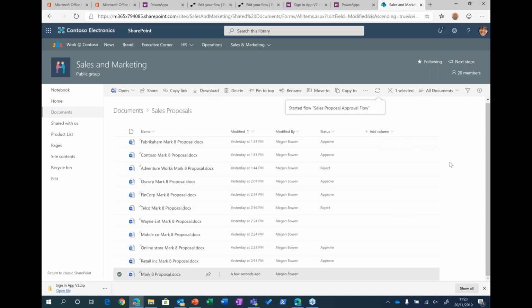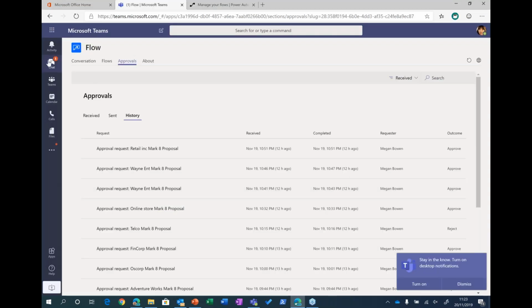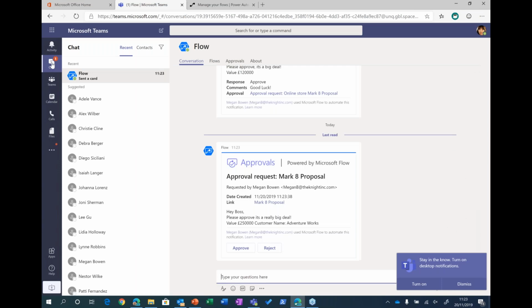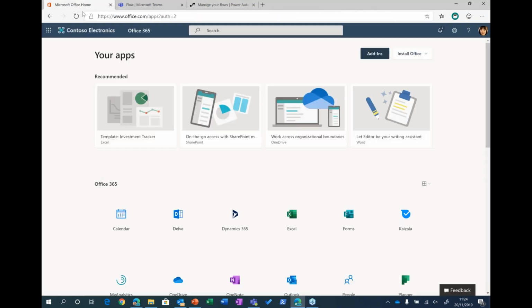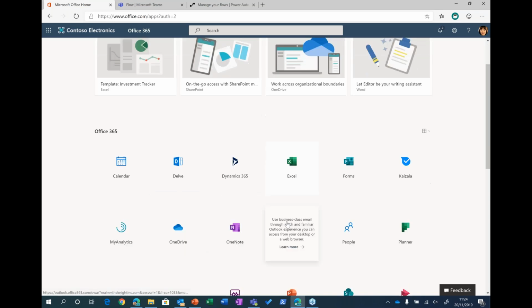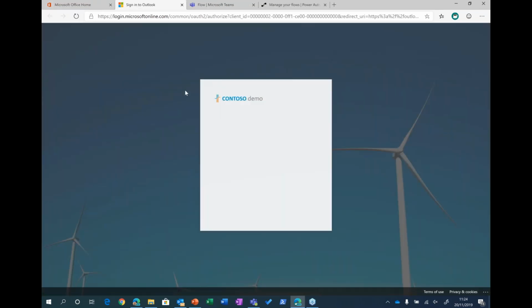Now it'll hopefully trigger off that flow in the background. My manager, Miriam, who I've logged into in a separate browser session, will hopefully get that approval. So let's have a look. I've got a new chat there, and here's that approval card that's been pushed to me in Teams. I'm logged in as Miriam. I don't know if you can see it over there. Miriam would get this notification in Teams, and should also get the email notification. So if I hop into email, just to show you what that looks like.